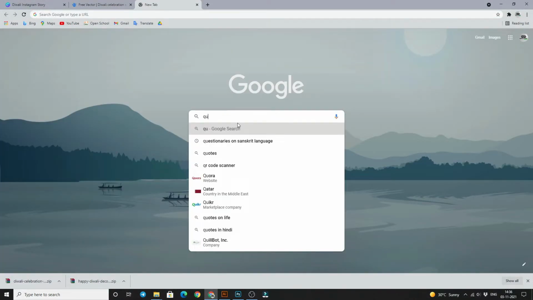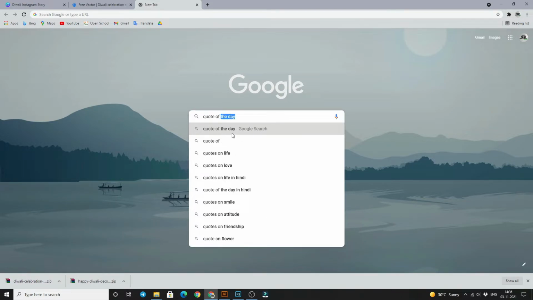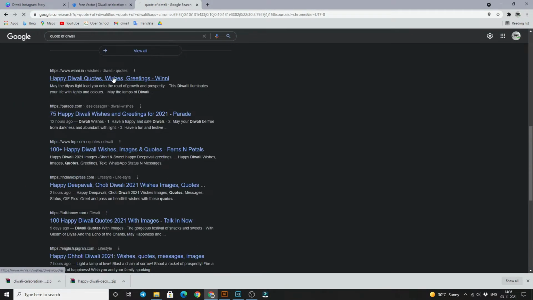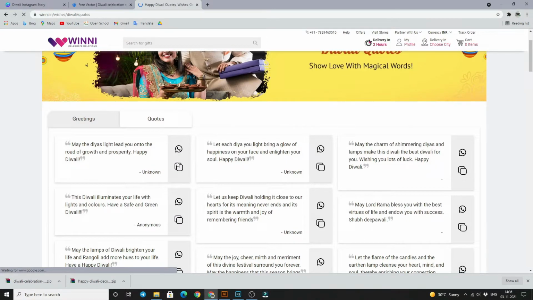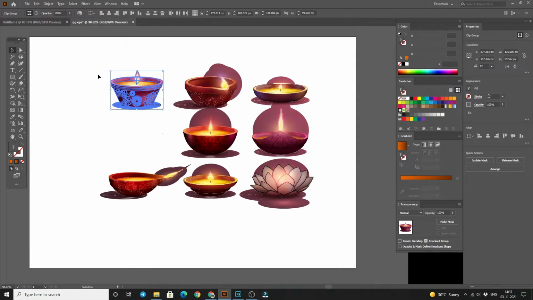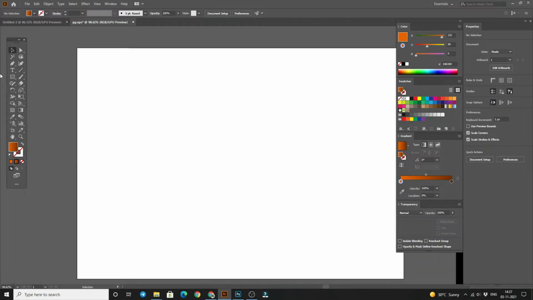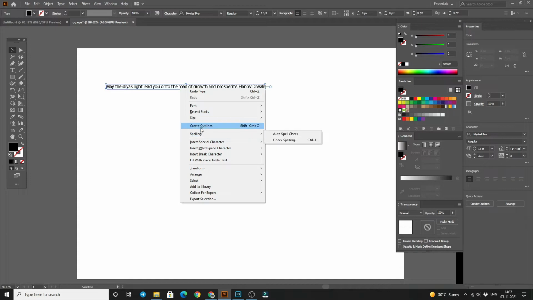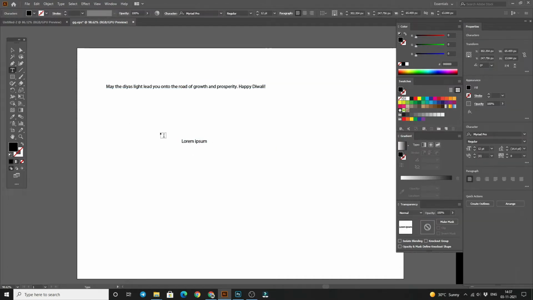So search for any quote here, quote of Diwali. Look, this is our quote, and we can add this quote here. Firstly, go to our Adobe Illustrator software and delete that thing. Now I added something, so it is our quote, and now we have to put it one by one. So firstly select May. Now put that May here.